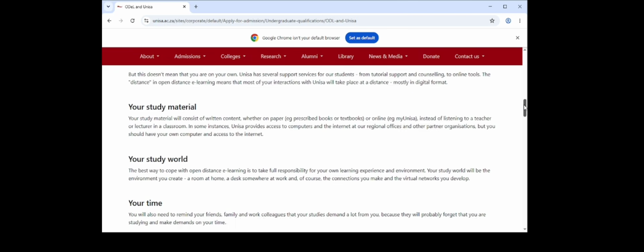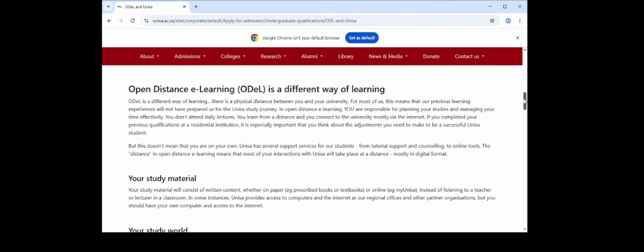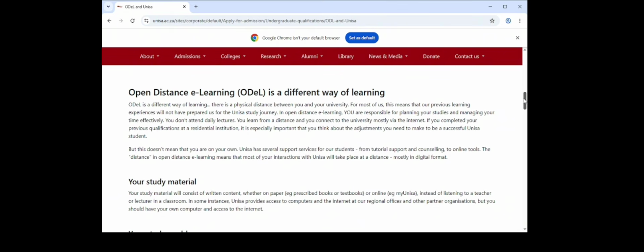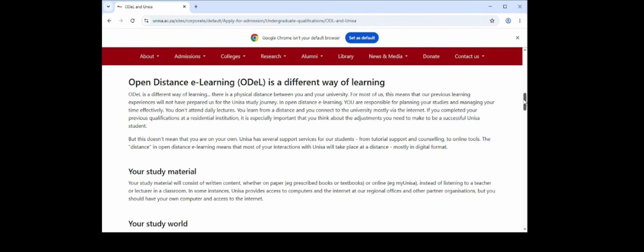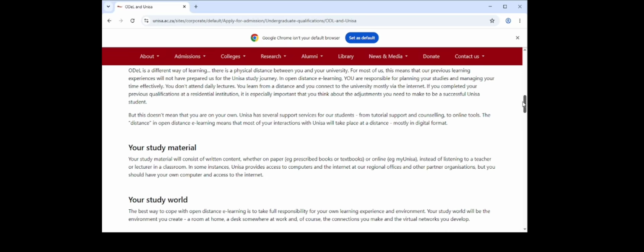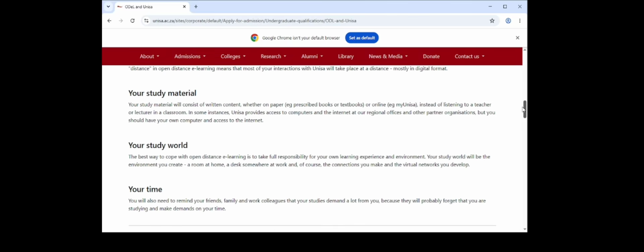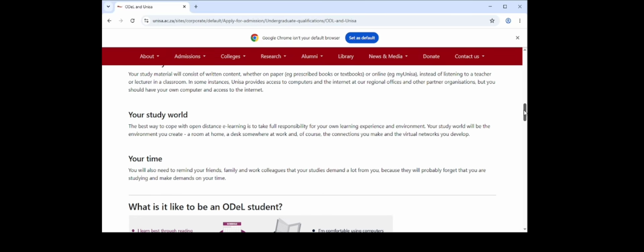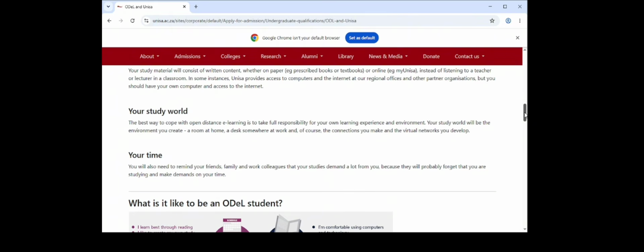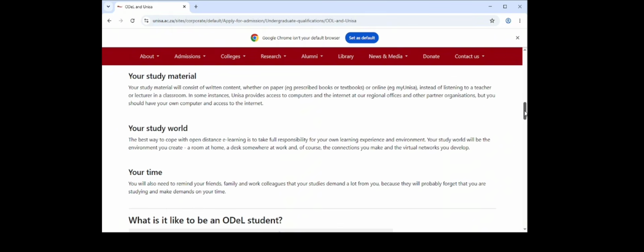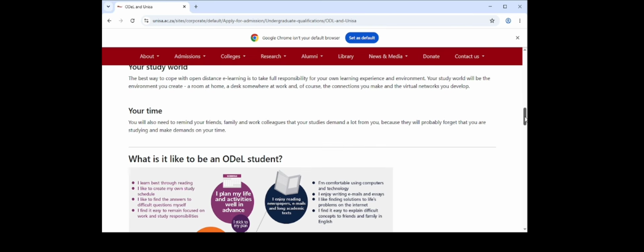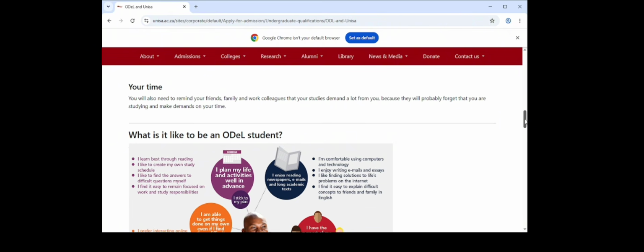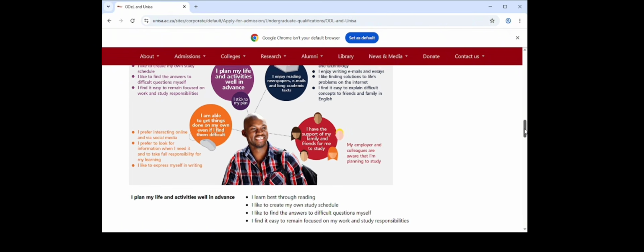In all these things, the ODeL, or open distance e-learning, is a different way of learning at home, distancing yourself from Unisa, the University of South Africa. In that, there will be study material, and you have to also manage your time, how you can use your time wisely.